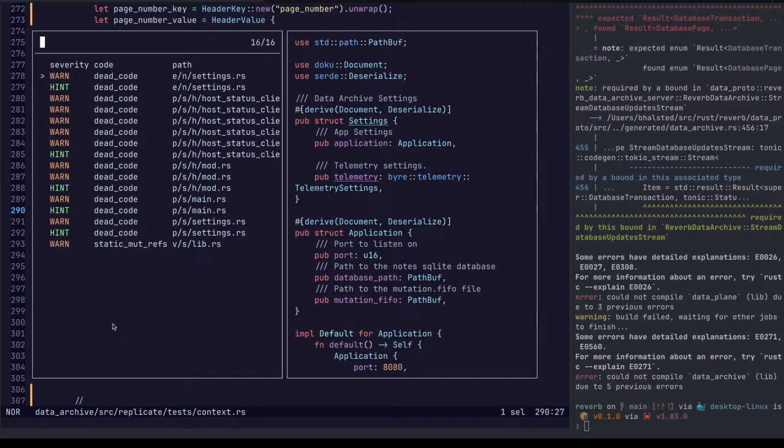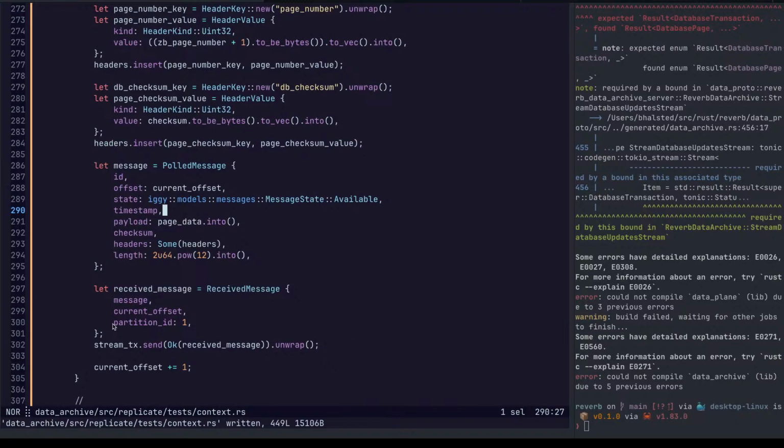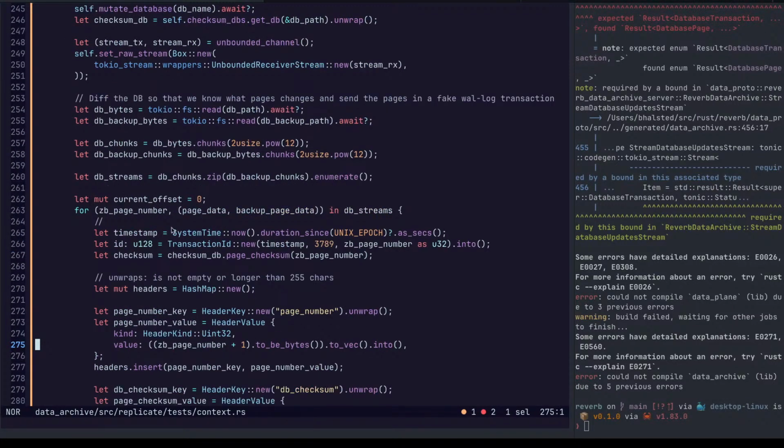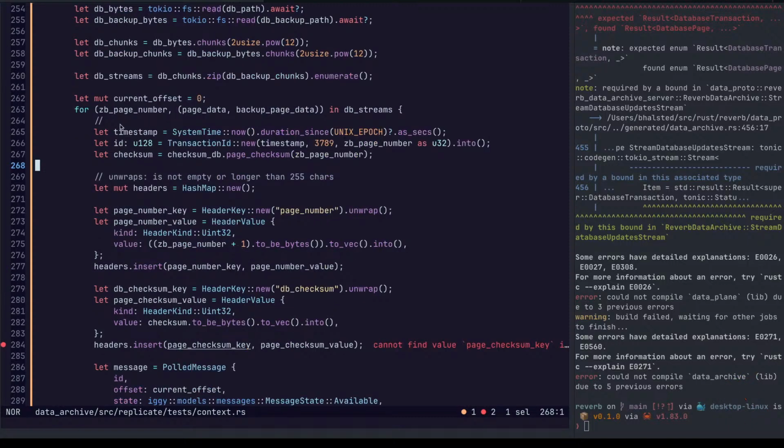All right. There we go. Now this here would then become a transaction. We would have these pages all together. We would create a gRPC message, serialize it to some vector. Okay, I like it.